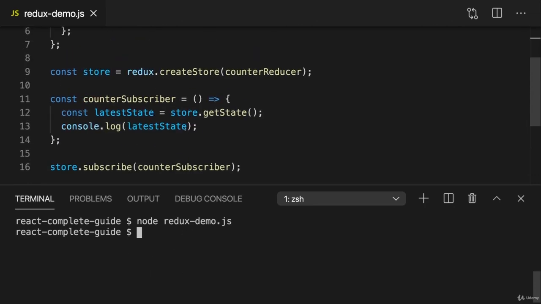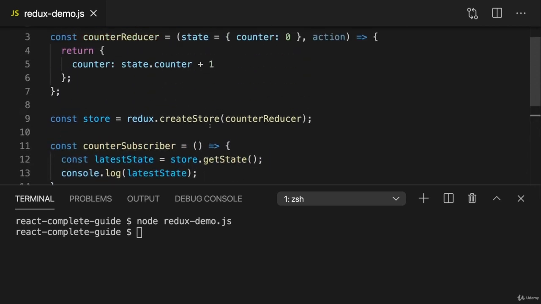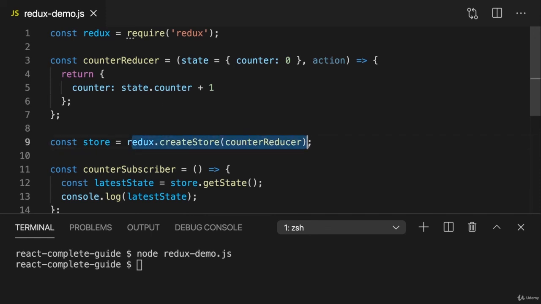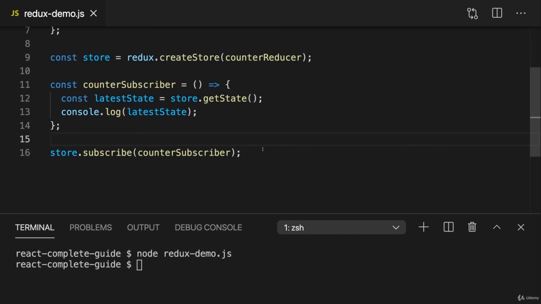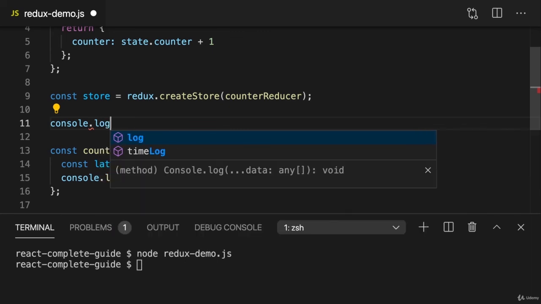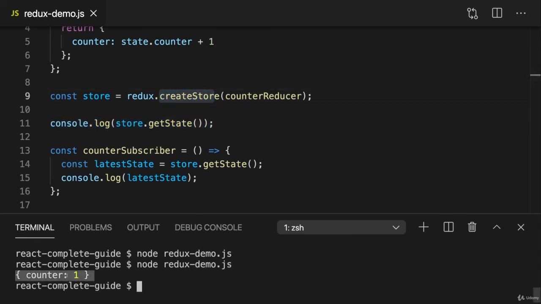We don't see any output. The reason for this is that we do have a subscription here, but we haven't dispatched any actions yet. Yes, there is this initialization action kind of dispatched by Redux, but that does not trigger our subscription here. We could, of course, still get our initial state by just console logging store.getState here if we needed that initial state as well. If I log this here after the store is created, then we see the initial state being output here.